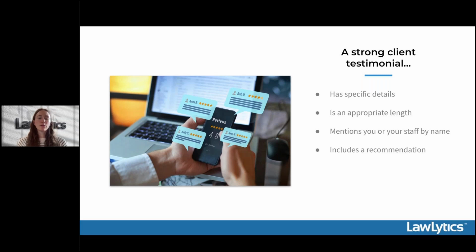It's also important to know the anatomy of a strong client testimonial because it's going to help you when you're guiding your current clients on how they should leave a review for you, whether it be for your website, your Google Business Profile, Yelp, or wherever they are leaving that review.